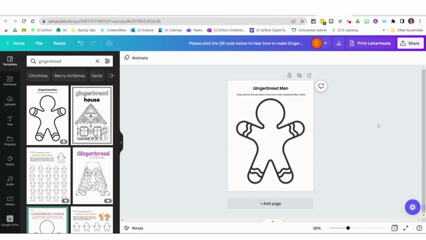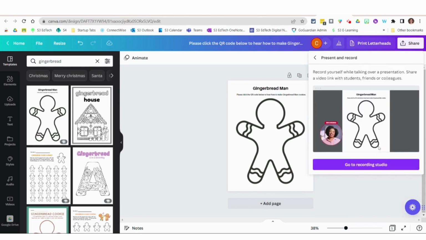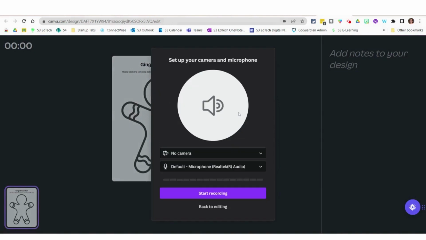To record audio, I'm going to click on Share. And then down here, I'm going to click Present and Record. When this pops up, you're going to click the Go to Recording Studio purple button. And it'll pop up and ask you to set up your camera and microphone. If you want to have the picture of the person doing the recording, you can click the camera. I don't want a video, I just want the audio, so I'm going to click No Camera.